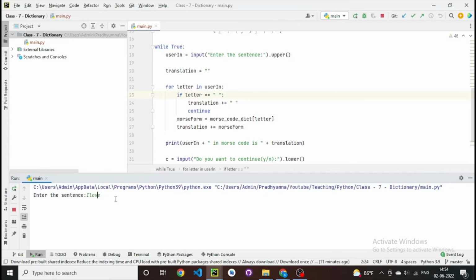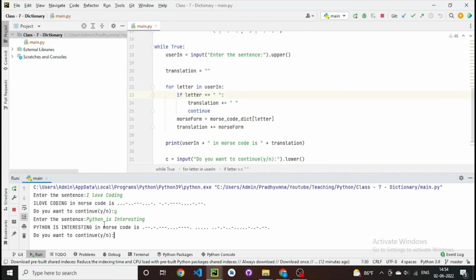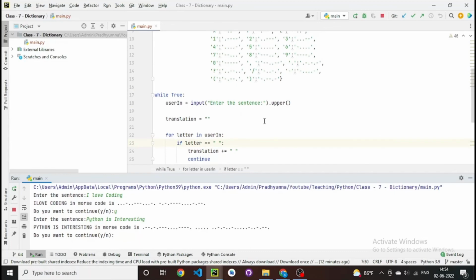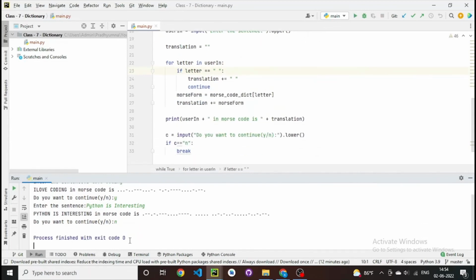I love coding. So it will become this, do you want to continue? Yes, enter the sentence, I'll give Python is interesting. So it gets converted, and here you can see that it's always capital letters because it gets converted over here. So let us just stop it. So it stops and it breaks the loop.